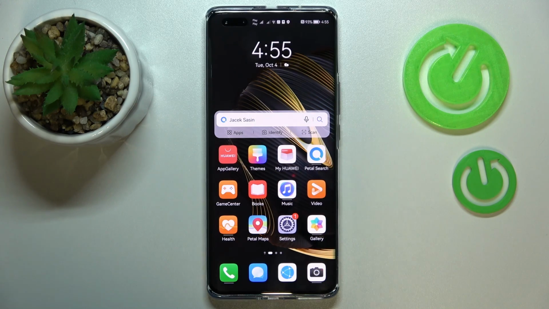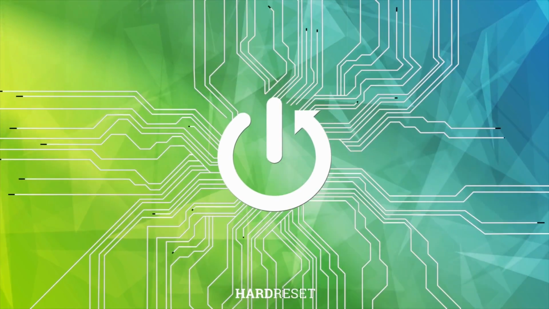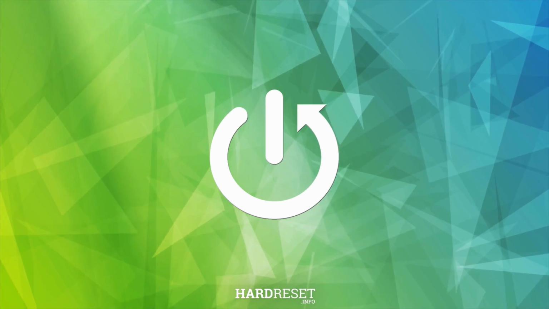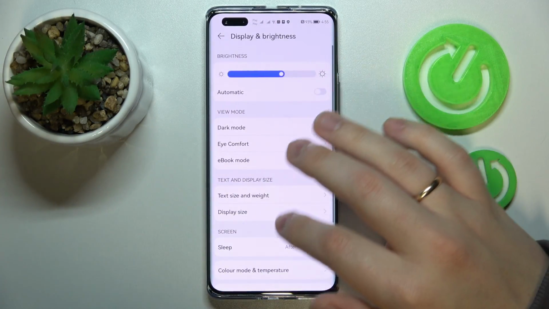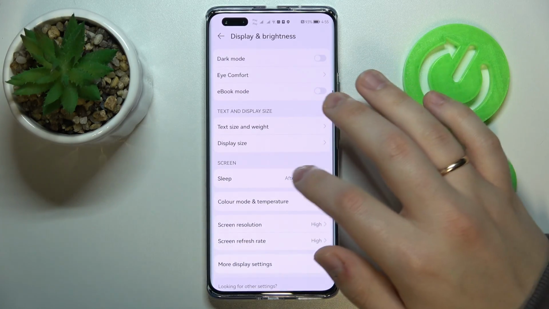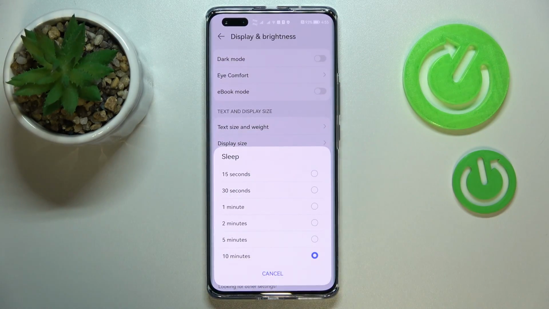This is HUAWEI Nova 10 Pro, and today we would like to demonstrate how you can set the screen timeout value to never on this device. So if we launch settings, then enter the display and brightness category, and finally expand the available sleep values, we'll realize that the highest we can go by the default means of the system is only 10 minutes.